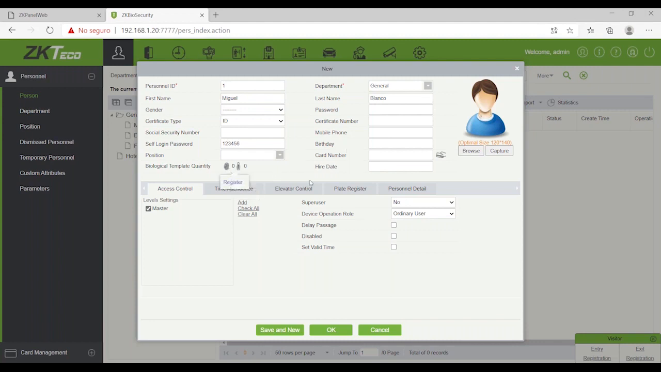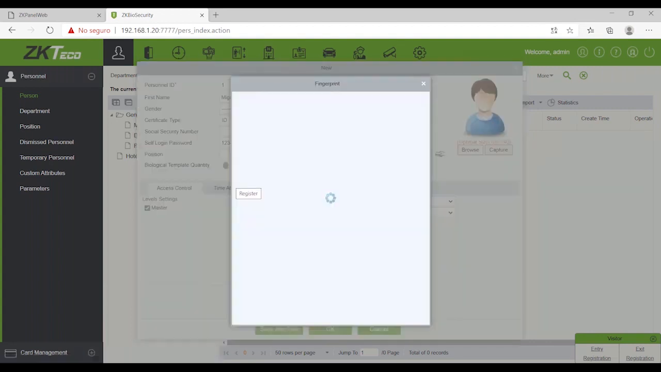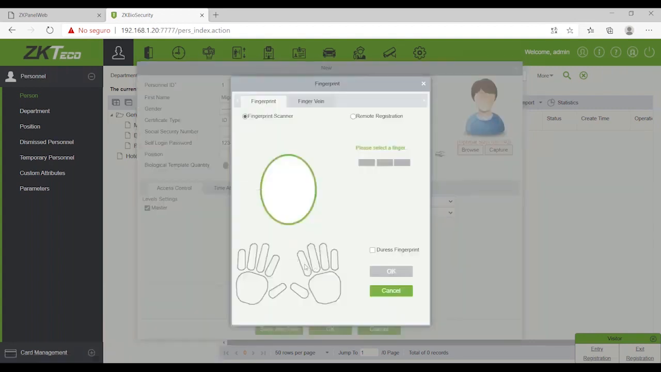Here I can register my fingerprint. I will connect my USB reader to the PC. We click on register. We select the finger that we want to enroll. It's 3 times, 1, 2, and 3. The finger is enrolled. You see we have the option of the duress fingerprint. Okay, duress fingerprint is a special fingerprint that I will select, for example, this one.